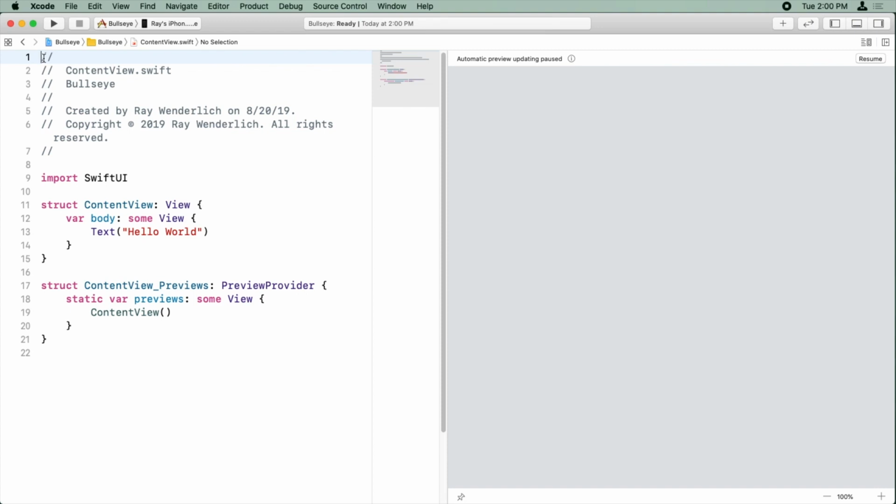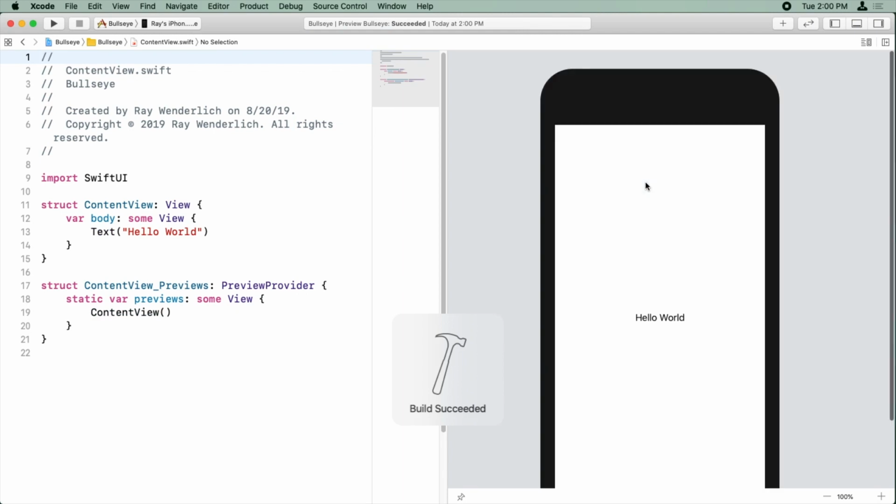And SwiftUI has this really cool feature where it can automatically give you a preview of your SwiftUI views over on the right-hand side. Now, by default, this is actually paused. So you'll see this little message here that says automatic preview updating paused. Go ahead and click resume, and this is going to give us a preview of what our user interface looks like that's live. So we can actually change things over here and the code will be reflected, or we can change the code and the preview will be reflected. This is really handy as you're actually developing your apps.